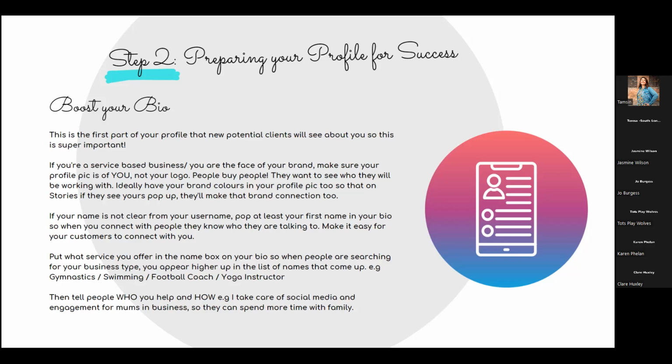So people buy from people, and I appreciate if your logo is a really well-known logo, if it's a massive brand like, I don't know, Coca-Cola, Nike, that type of thing, then it's a little bit different. But when you're a small business, it's actually really helpful for people to be able to see the person that they're going to be speaking with.